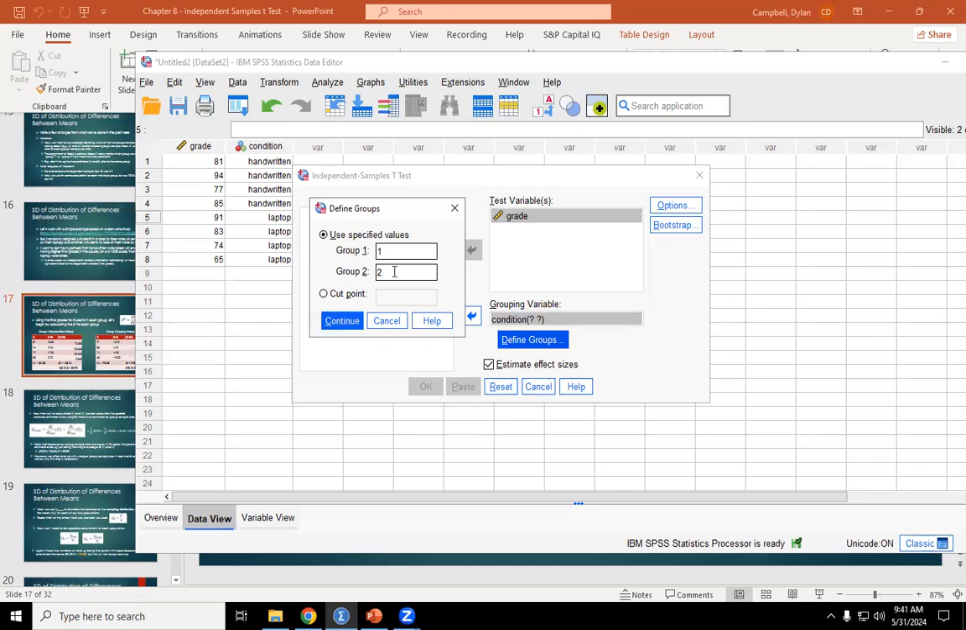So if it makes more sense conceptually, depending on your research question and your hypothesis, if you actually want it in the other direction, right? In this case, maybe I want handwritten to be M2 and laptop to be M1. That's how I want it to calculate that difference in the numerator. You can just do that here.